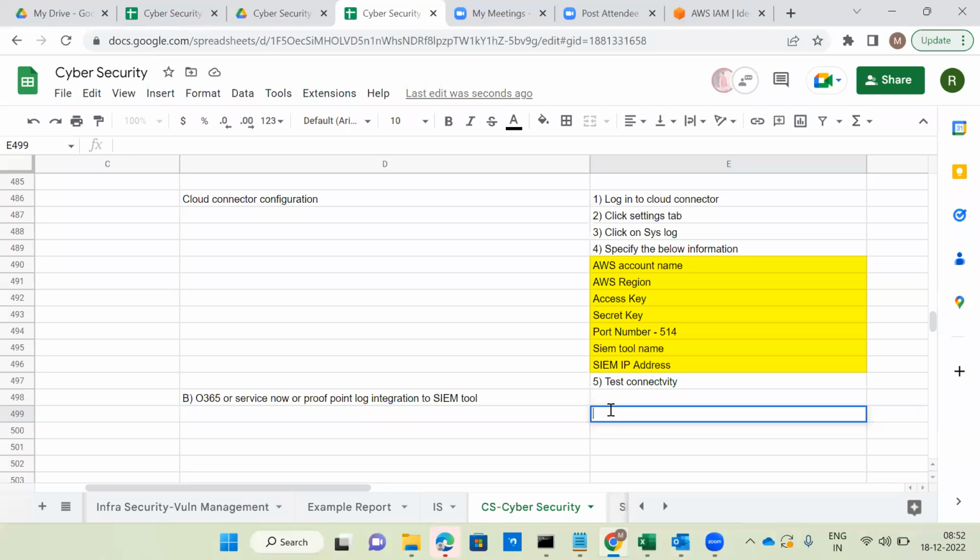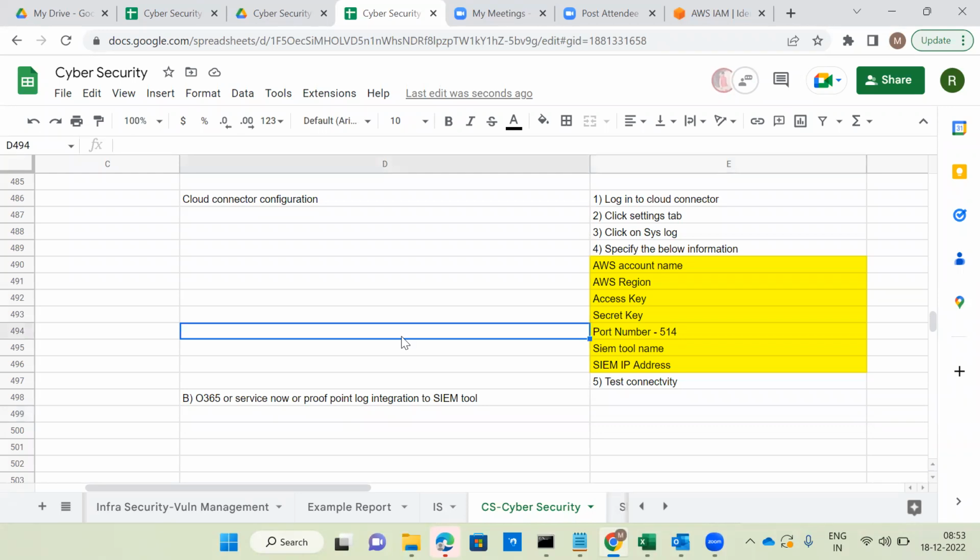We have to ask the Office 365 team, the ServiceNow team, or the Proofpoint team. Proofpoint is an email gateway, an email security solution. We are not maintaining Office 365 or ServiceNow; the ServiceNow development team will be there. For Proofpoint, the email gateway team and phishing email team will be there. We are not the admins for the respective tools. What we have to ask them is to create a username and password dedicated to the SOC and provide them to us.